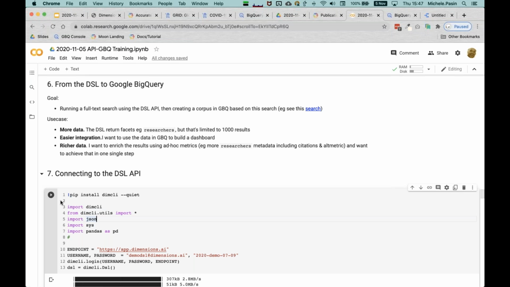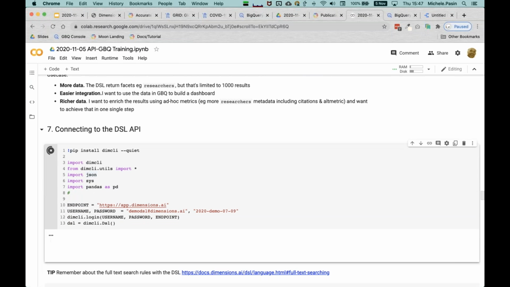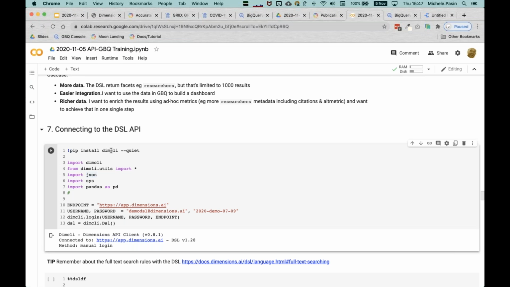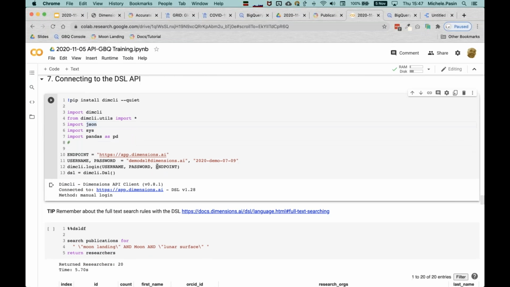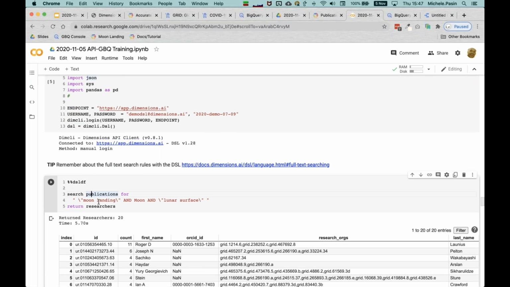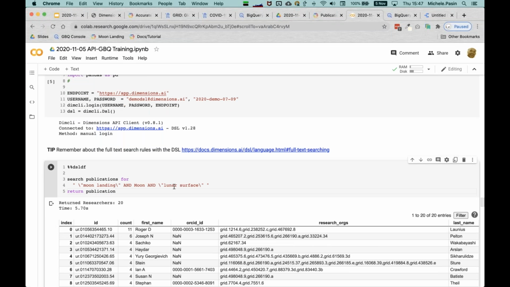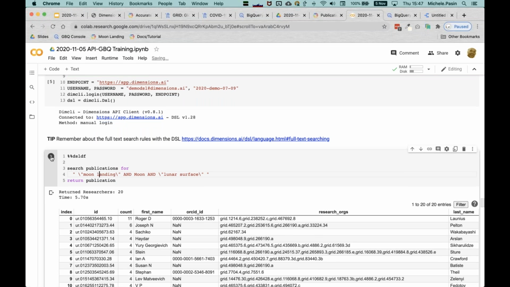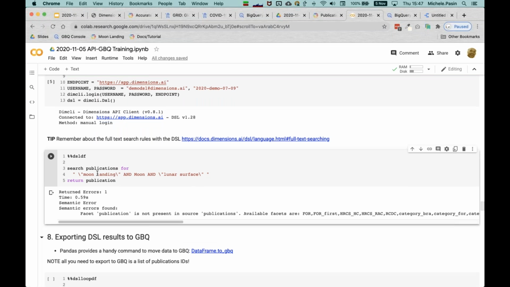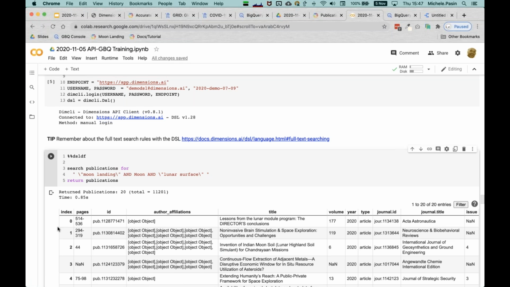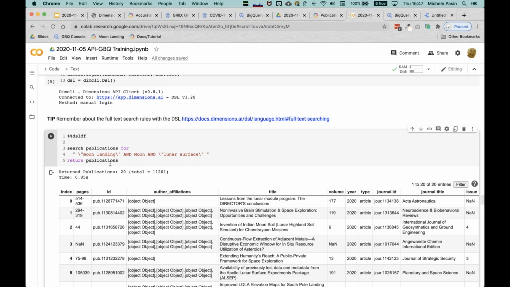With the DSL, it's very, very easy. Actually, I'm going to show you that for those of you who do not know the API. Here, I'm simply logging in with the Dimensions API package. I'm loading that and I'm logging in. So now I'm logged in. I can try a few queries. In this case, I have a little query that searches publications for this full text string: moon landing, moon and lunar surface. I was trying to put together an example about moon landing, so I came up with this search term. Search publications, return publications. There are 11,000 publications. I'm getting back the top 20.